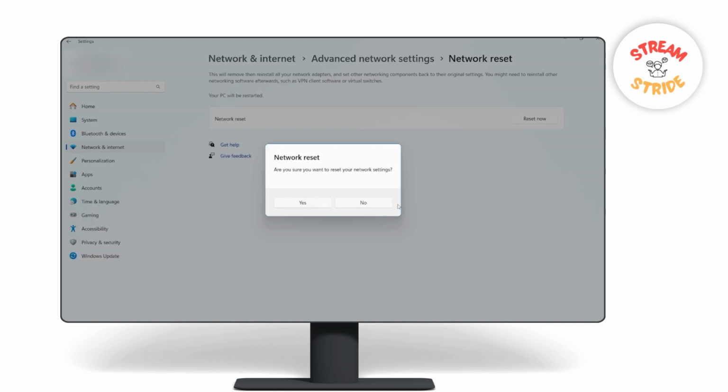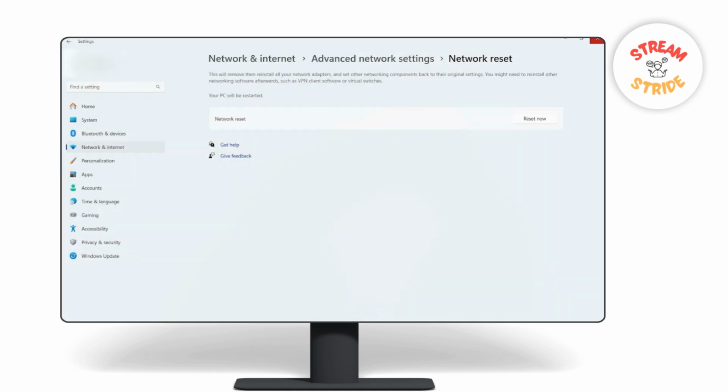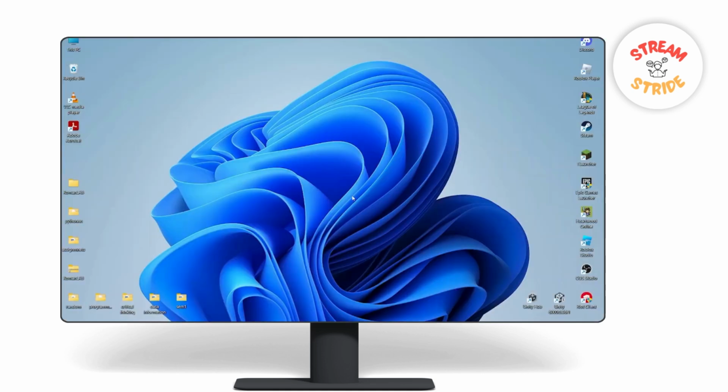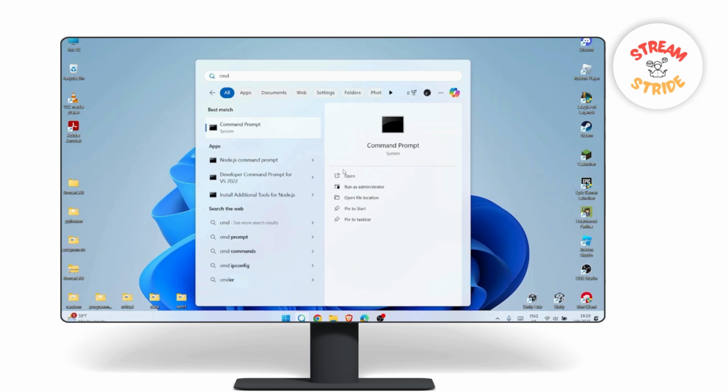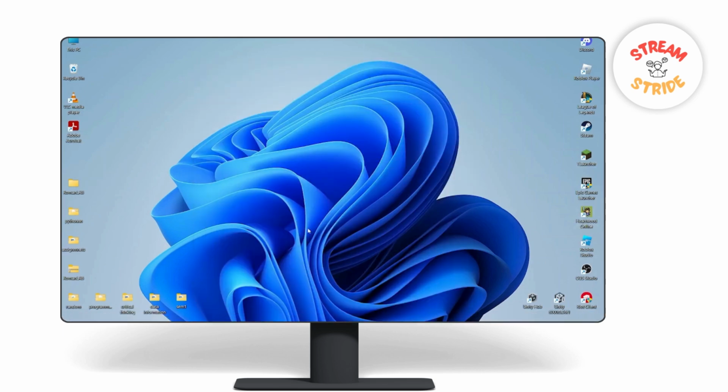Here, click on yes, and after that, you can just close this tab and go to command prompt. Go to search again and type cmd and run as administrator. Here in this window, you need to type netsh space winsock space reset and press enter.